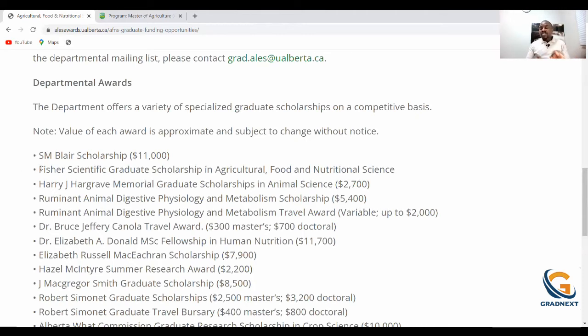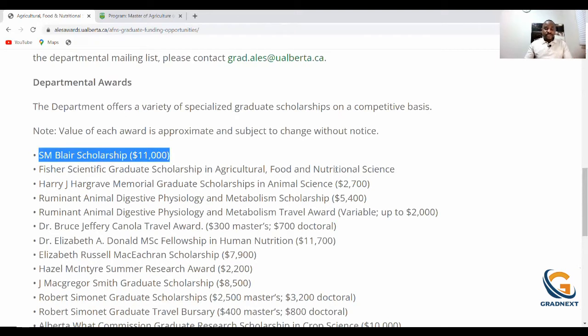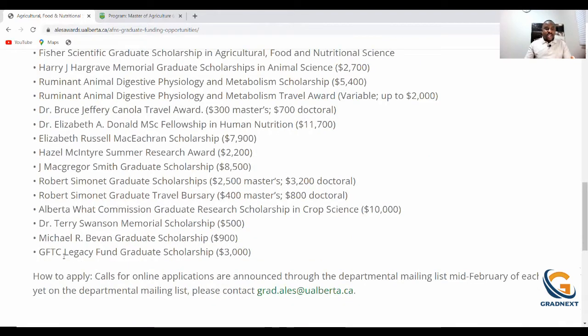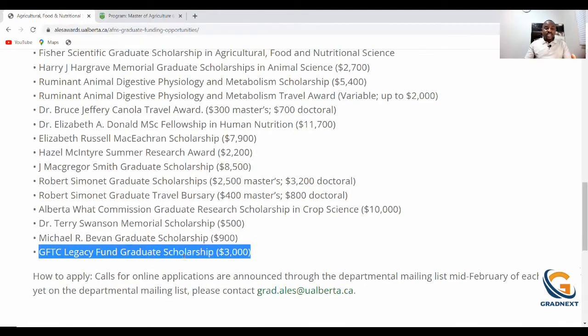So I'm just using this as an example, right? So if you explore other universities, it's going to be the same process to search, right? And then you can see the Blair Scholarship, the Fisher, 5,004, 11,000. I actually got this award, this GT Legacy Fund Graduate Scholarship, $30,000. They just paid me once, I just woke up and then boom, they sent 30,000 Canadian dollars to my account, right?